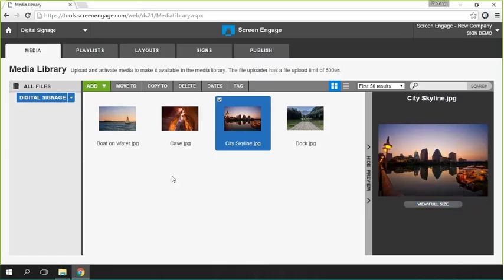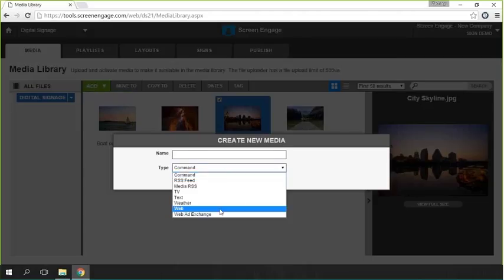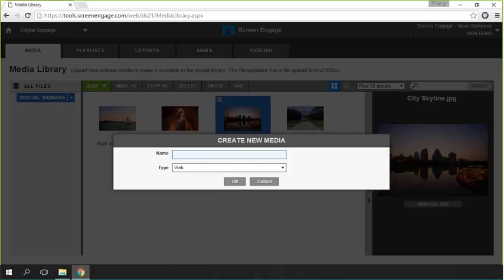Again, the same process works for other types of content, such as a H.264 video or a WMV video. Any of those types of formats are supported as well. In addition to content that I can upload, such as an image or a video, I can also point at some other types of media as well, and I can do that right here under the Add button and going to Create Media.